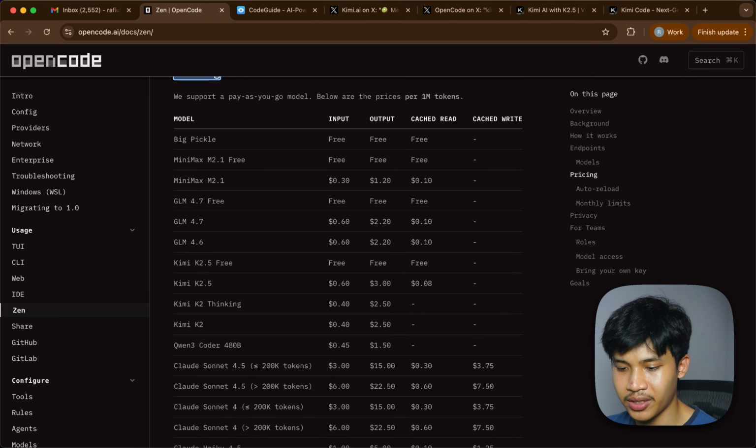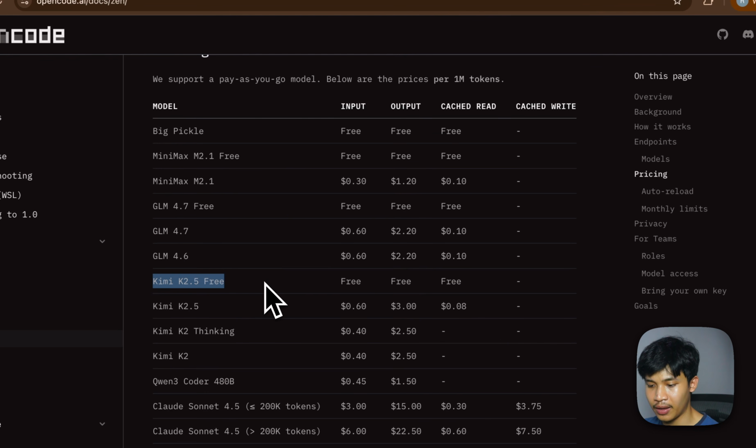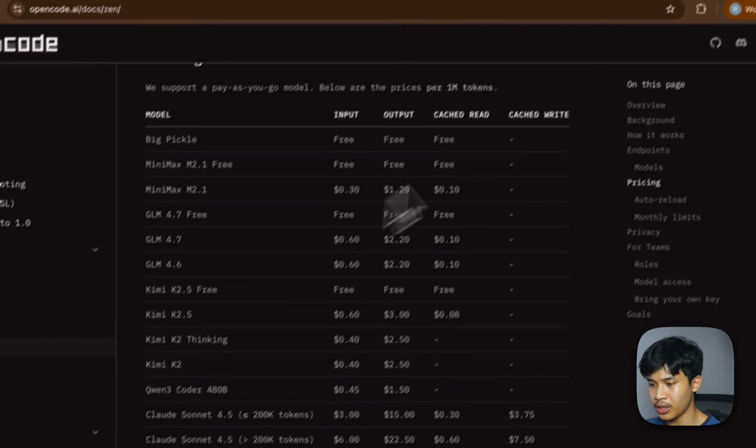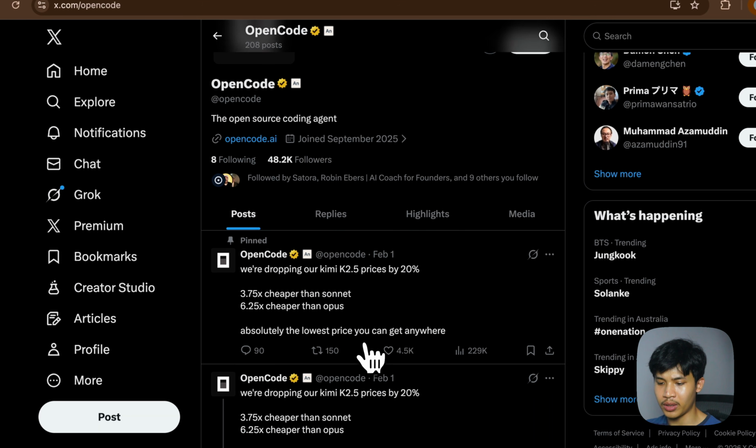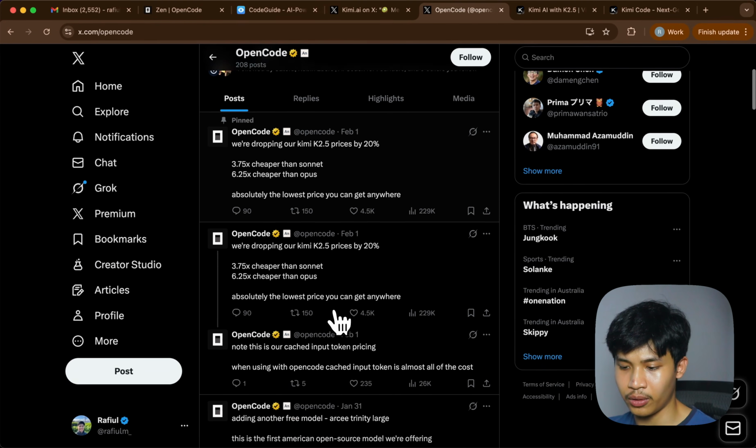Here is the pricing for all the models on Opencode Zen. You can see Kimi K2.5 is currently free, and there is a paid version, and I'm pretty sure there is currently a discount for it also on Opencode. So you can definitely try it out and see for yourself.